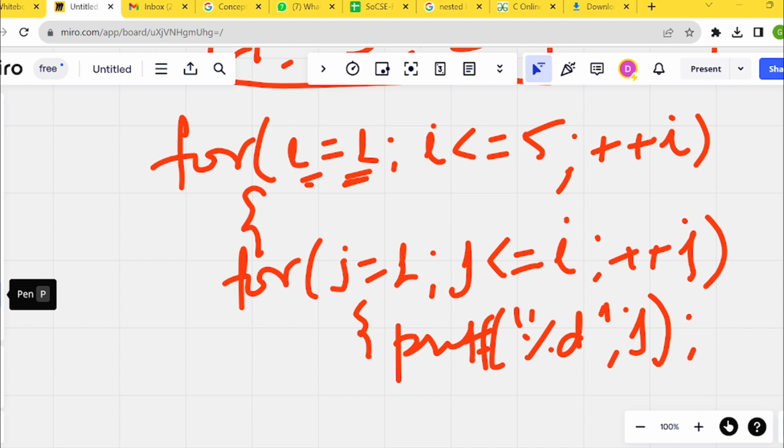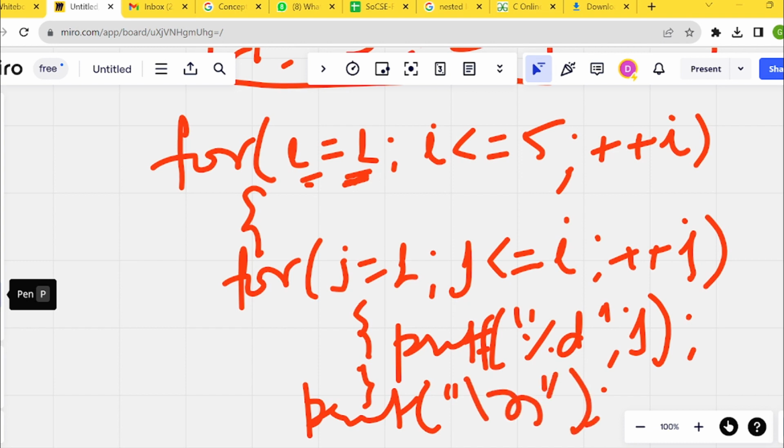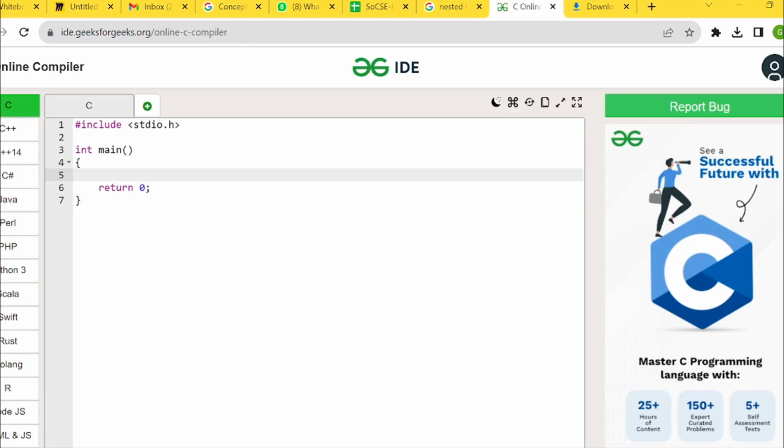If the value of I is 3, then this loop will run 3 times. So this is the inner loop, and finally you need to change the line. In the outer loop we are writing \n, it will change the line, and this is going to work to print this pattern. So let me go to the coding part and show you.